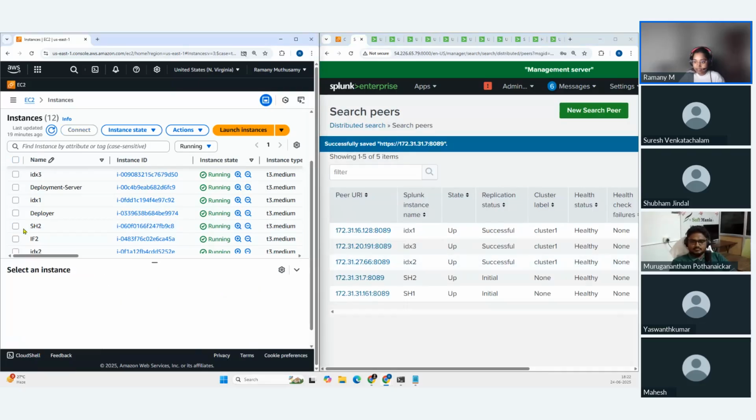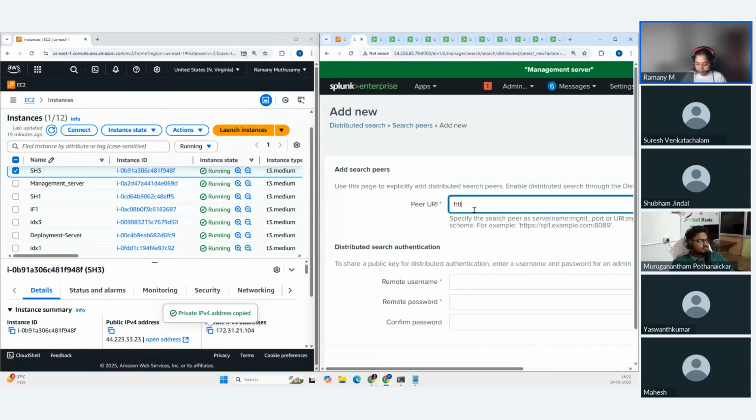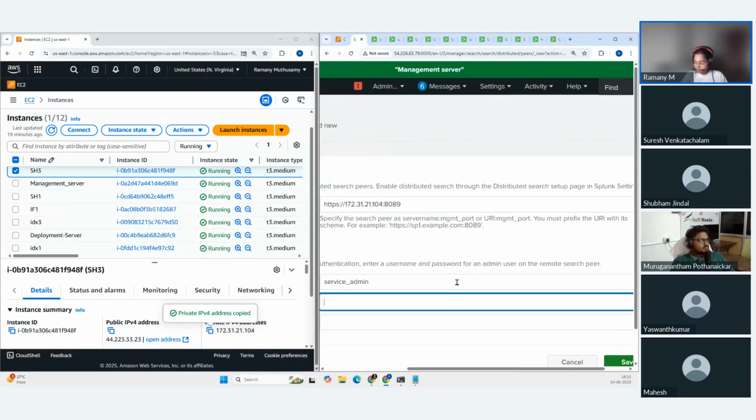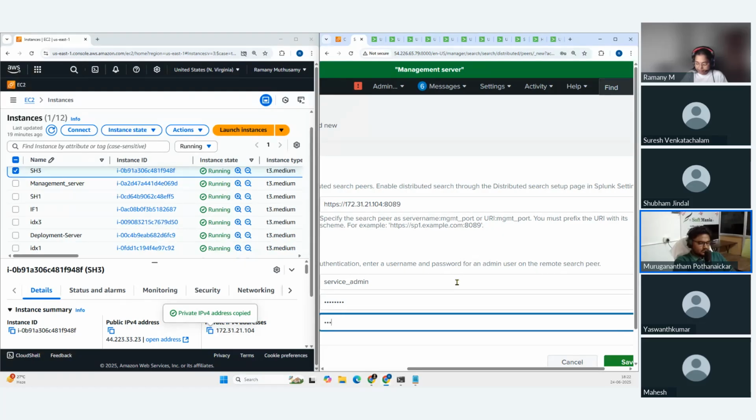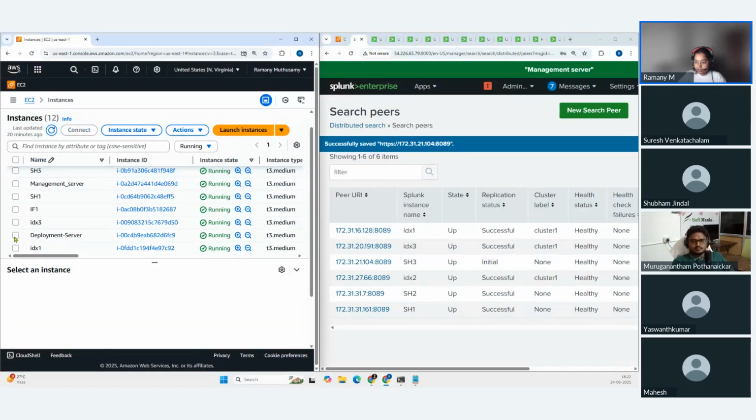And then let's connect SH3 as well. So these are connected. Now what is the next one? Deployment server, cluster manager deployment.